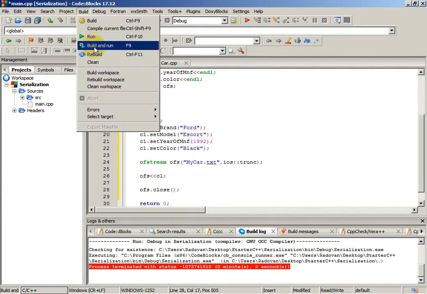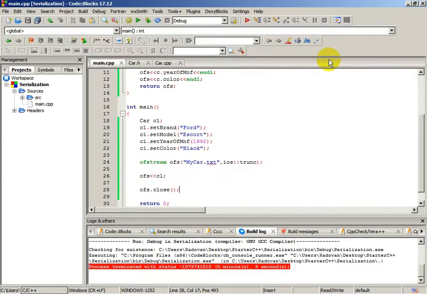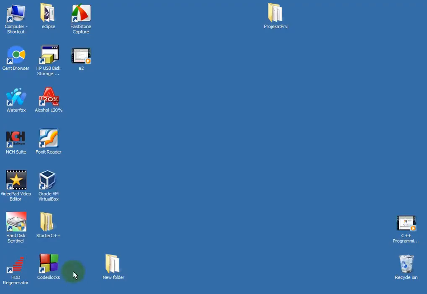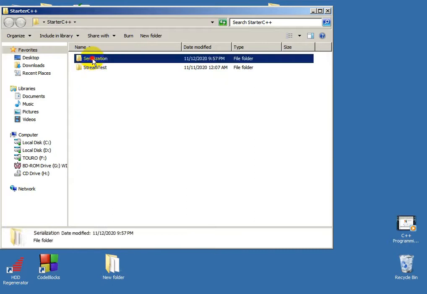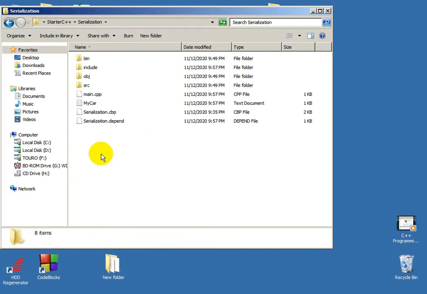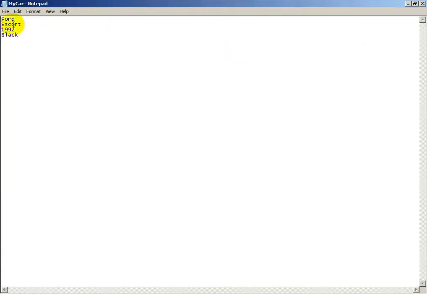Let's build and run. Okay, we didn't print anything, which is okay. Now we need to go to the project folder. I will go to my desktop, my starter C++ folder. Here it is, serialization project, and here is my car. And as you can see, our file is successfully created. Ford Escort 1992 and black color, which is perfect.